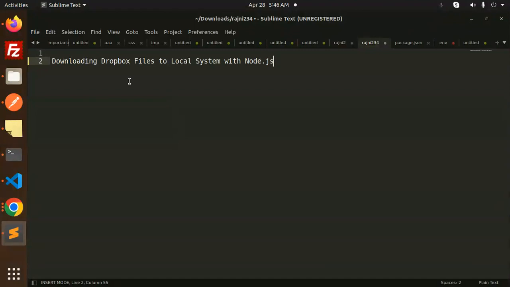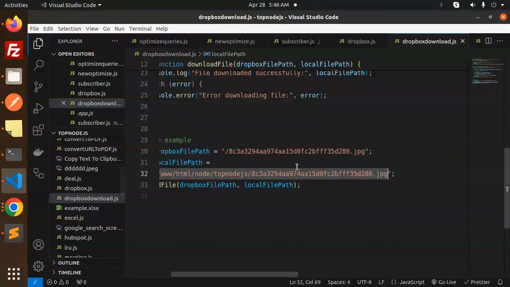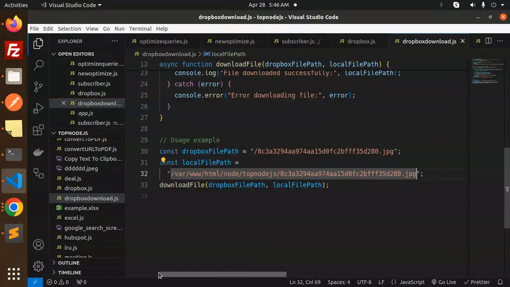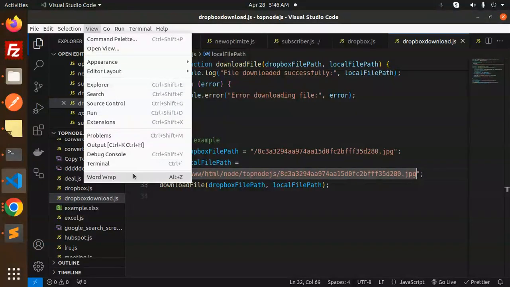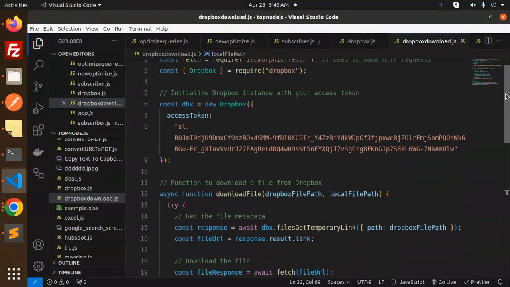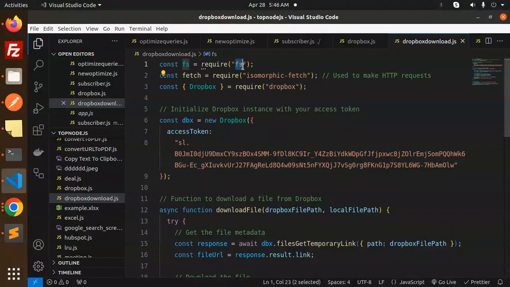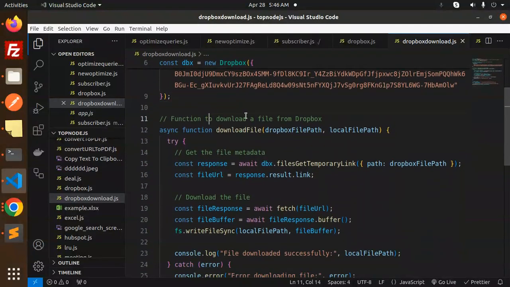Let's get started. So basically, downloading the Dropbox files to the local system with Node.js. So let's have a look. This is the code that we have built. We bootstrap this: fs, isomorphic-fetch, and Dropbox. This initializes the Dropbox instance with your access token. Then there is a function to download the file from Dropbox, downloadFile. Here we have the path and the local path.